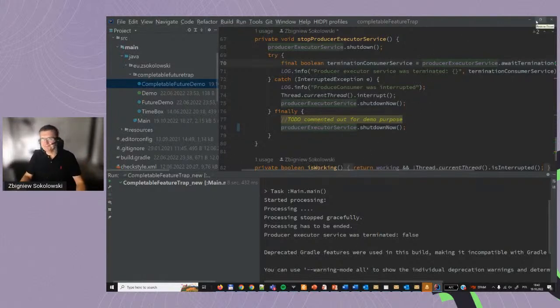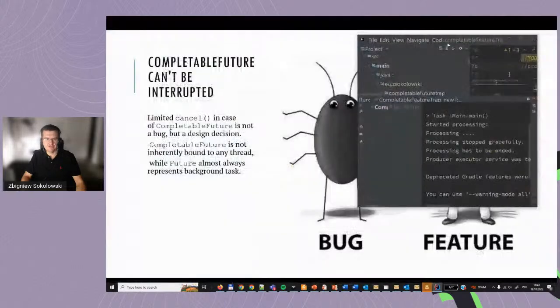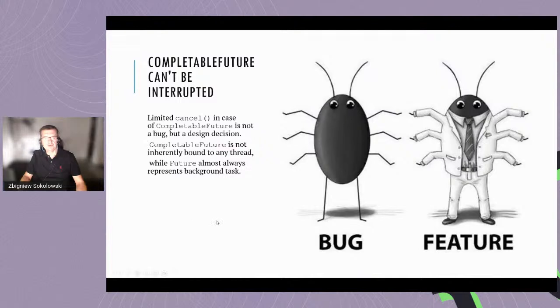Let's come back to, let me comment it again and return to the presentation. And this may be to state it again. So CompletableFuture is not inherently bound to any thread. It is a higher level abstraction used for computation. Future was our future, which we used for years as seasoned developers, and was representing a background task. It was representing a thread. This is something different. So please be careful when you are using new toys from the SDK.